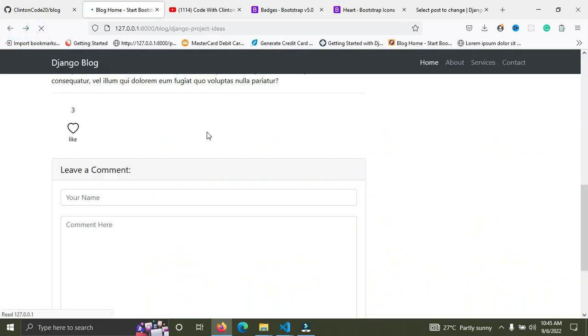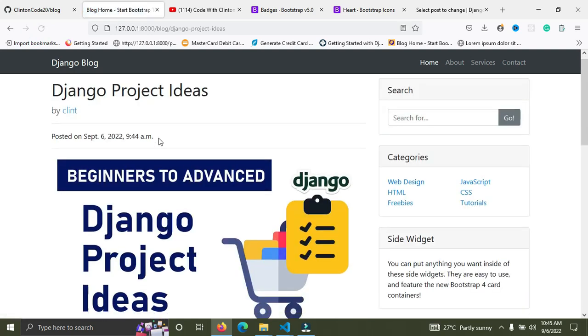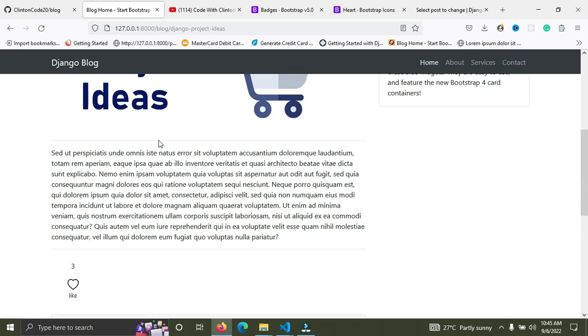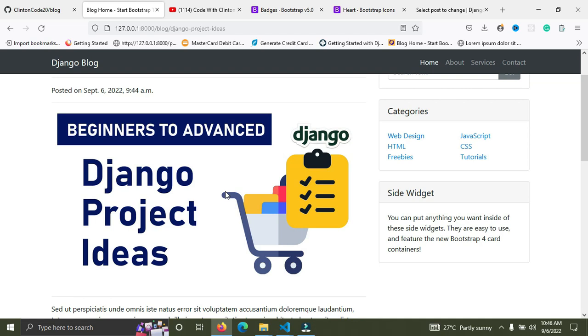Refresh. Now click on the like button. Currently the logged in user just liked this blog post. So how do we confirm? We can't confirm it on the front end. It's not reflecting on the front end yet.